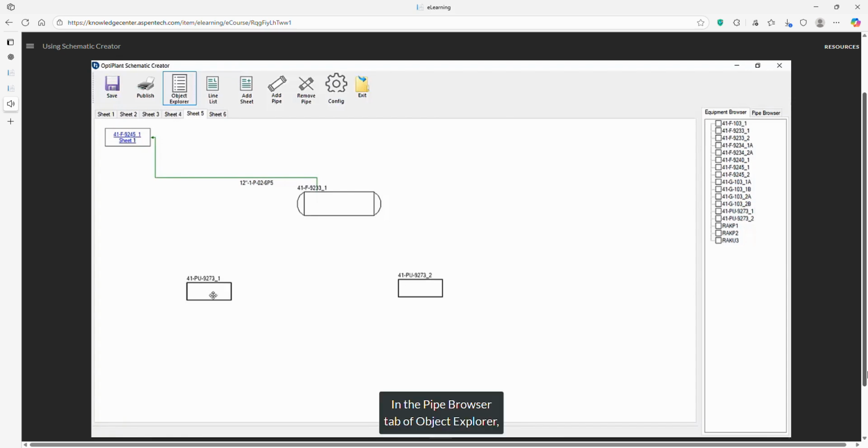In the Pipe Browser tab of Object Explorer, we can view any existing lines from the line list. As more lines are added within Schematic Creator, they will appear in the Pipe Browser.